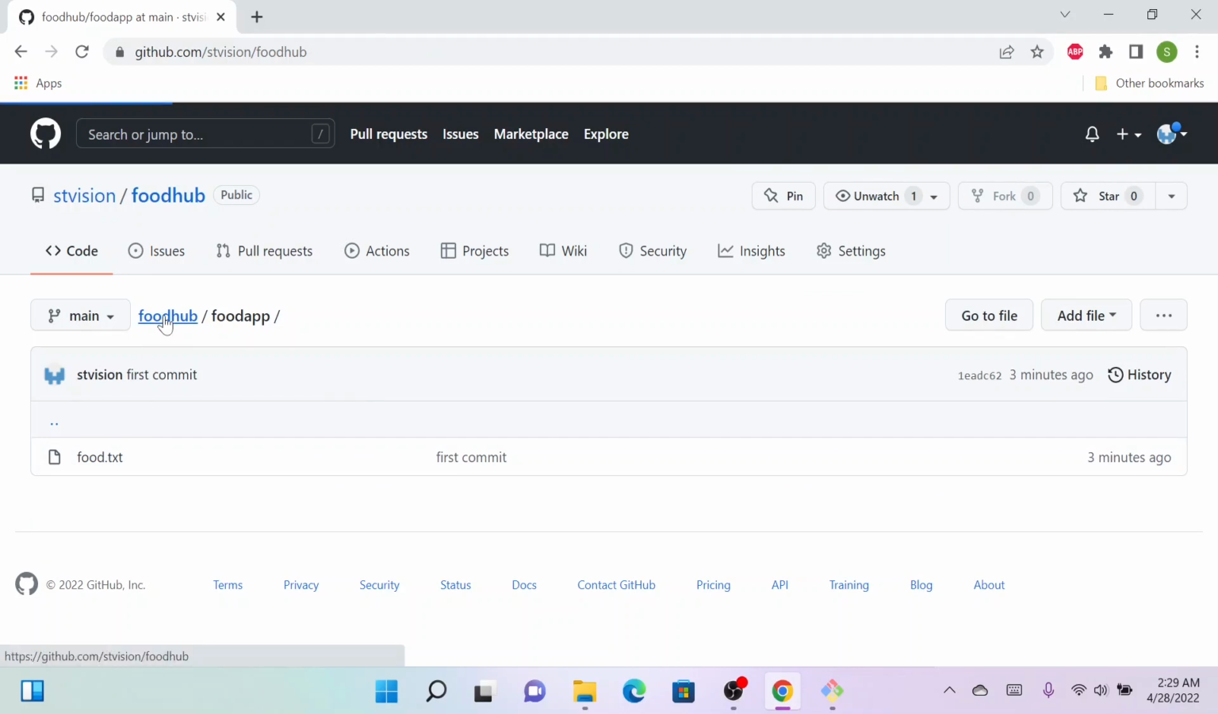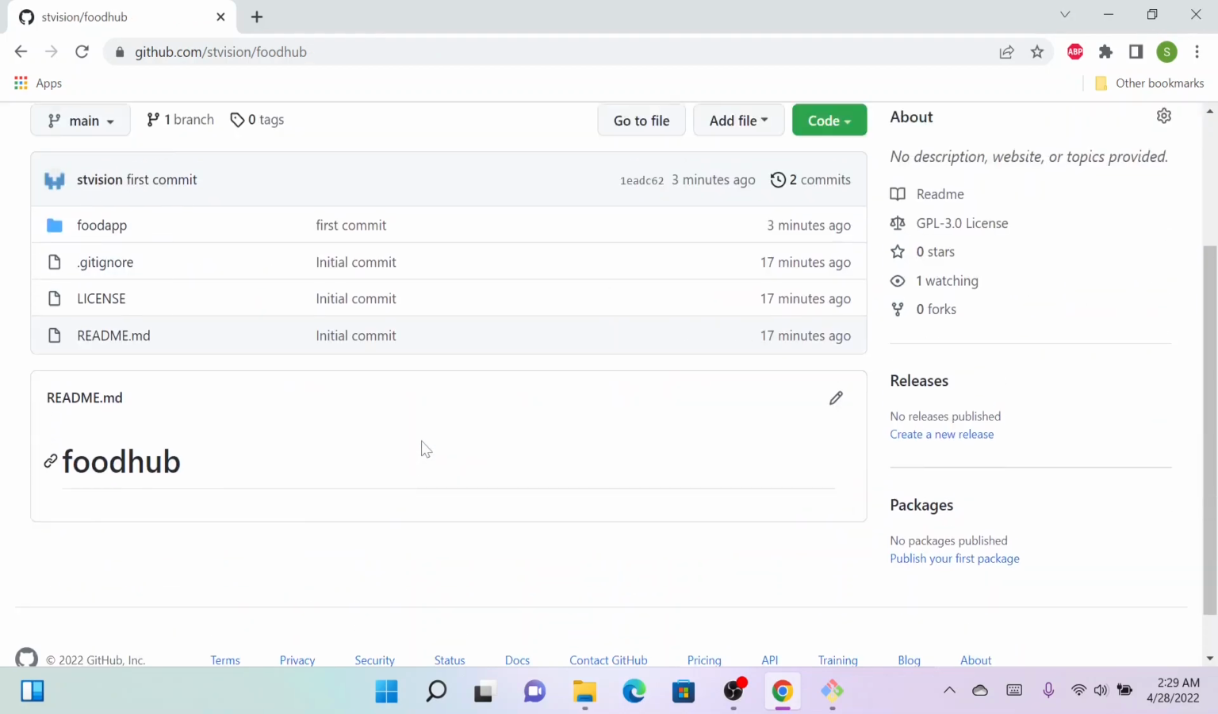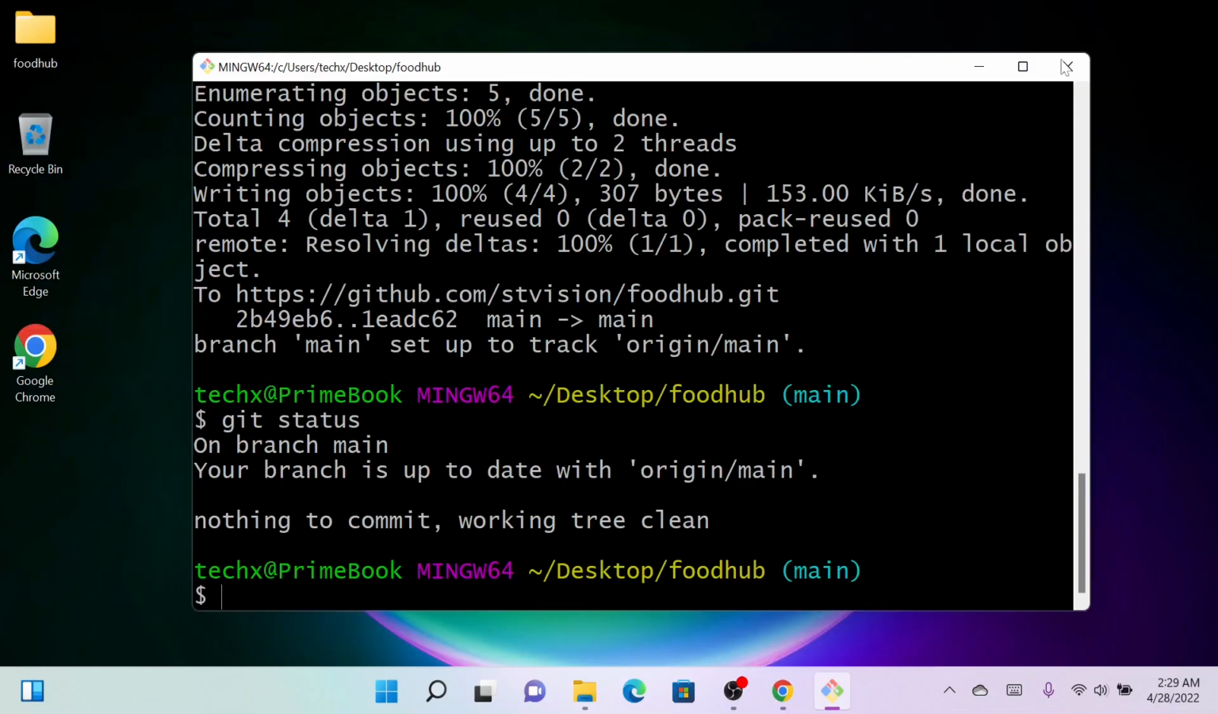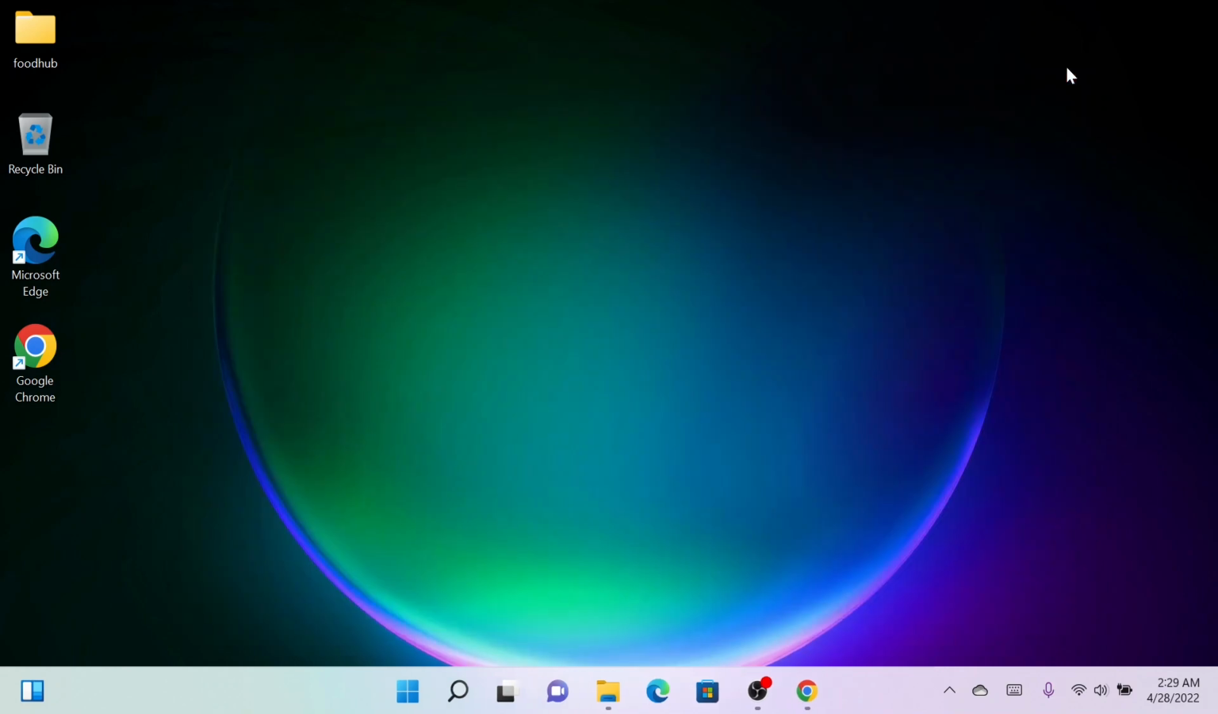If you have already worked on a project that you want to upload on GitHub, all you have to do is to copy that project and put that inside the local repository and then simply use the git push method. So this is how you can create and upload a project on GitHub.